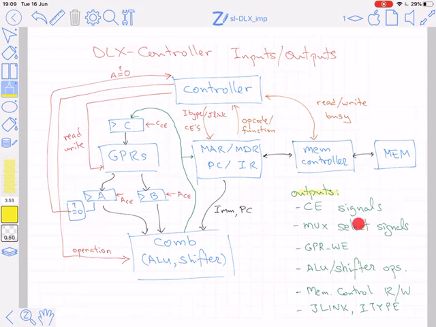So we have the mux select signals, which are output by the controller and sent to the different multiplexers in the data path. We have the GPR write enable signal, which is sent from the controller to the GPR environment to tell it whether it should perform a write. We have ALU and shifter operations, which are sent to the combinational part of the circuit. The ALU gets 5 bits, which we call type 4 to 0. The shifter gets 2 bits, the shift that indicates whether shift should take place or not, and another bit which tells it if the shift is to the right or to the left.